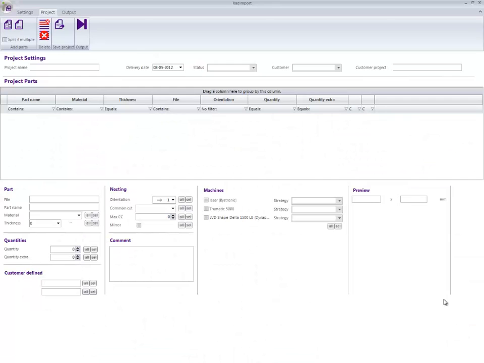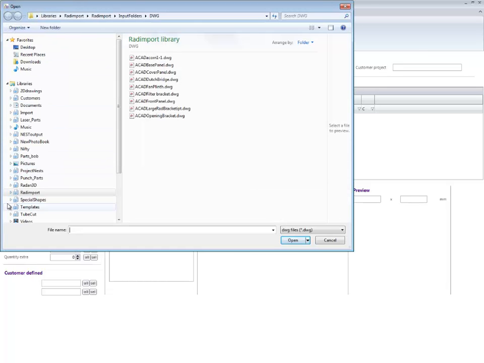Right, I'm going to open up a multi-part DXF file. So I'm just going to browse for my file.